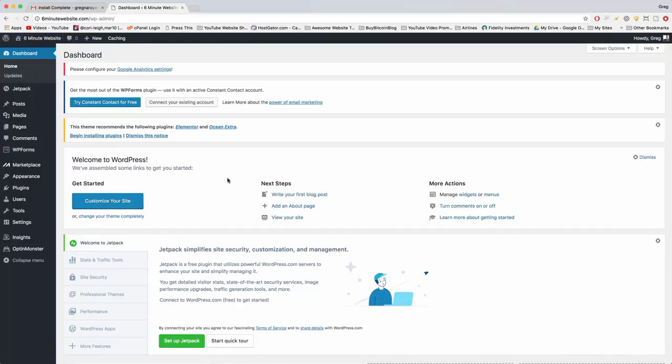So to save some time, I want to show you how to install a plugin, and that plugin is recommended by the theme. All we need to do is where this little notification says this theme recommends the following plugins, we can just click begin installing plugins. Super easy.